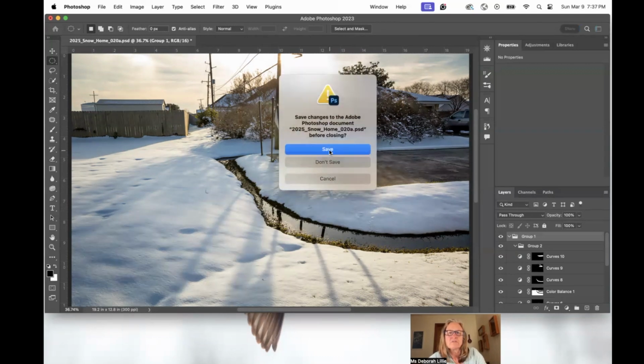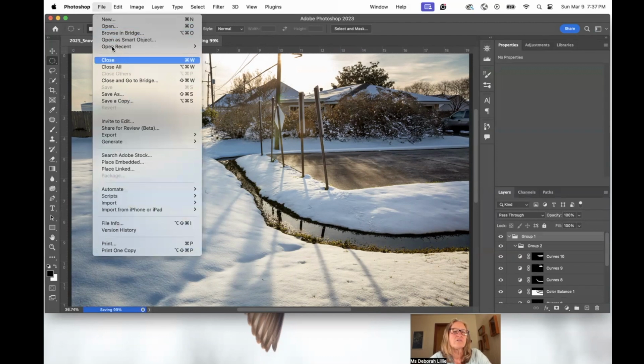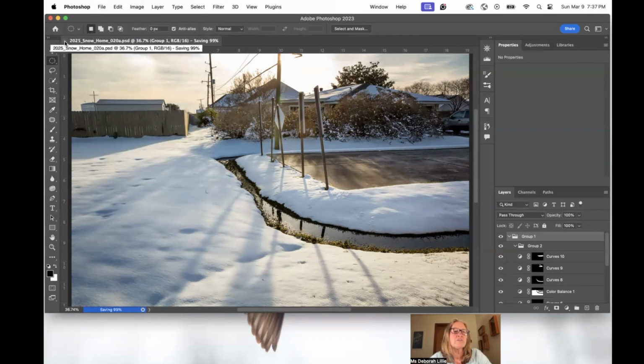So Command W, save. Command W is to close a file in Photoshop. You could also just go close up here or this little X right there.